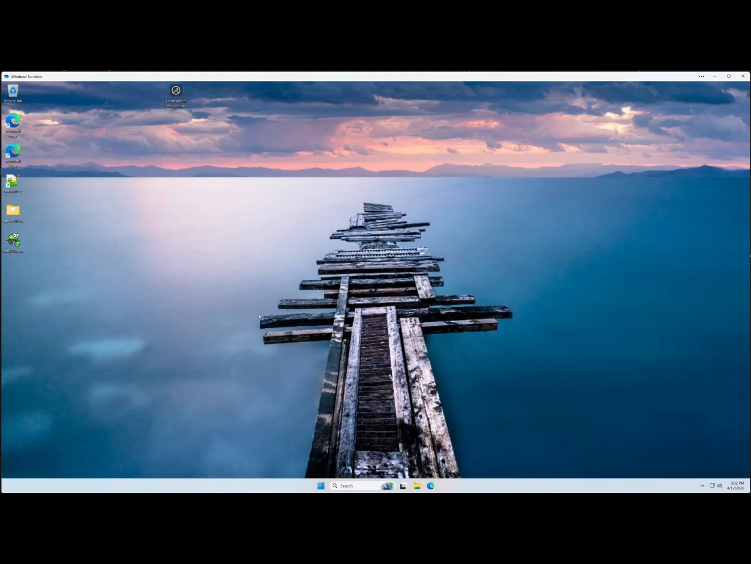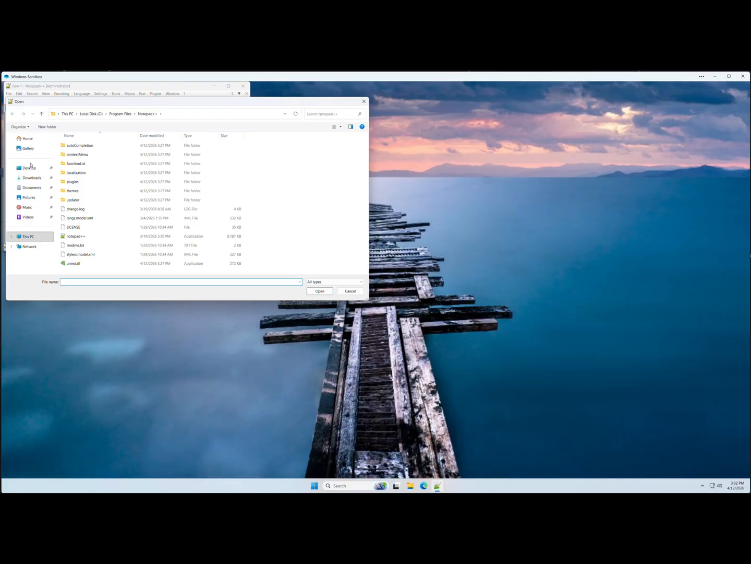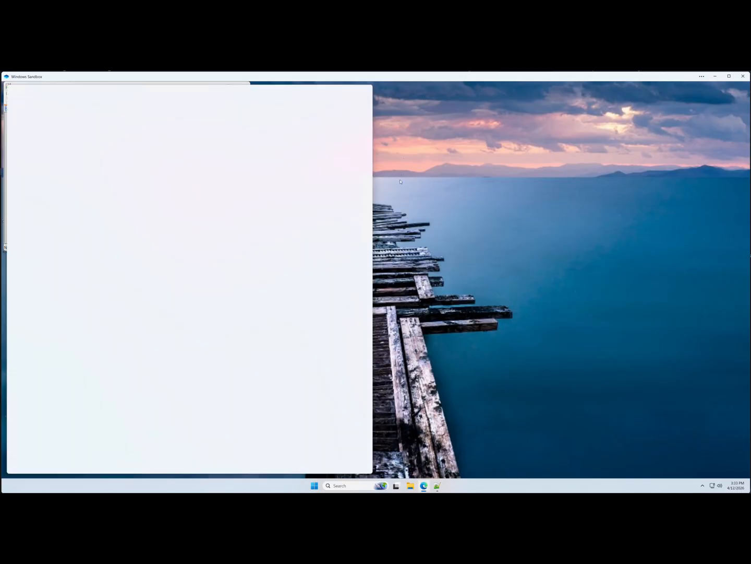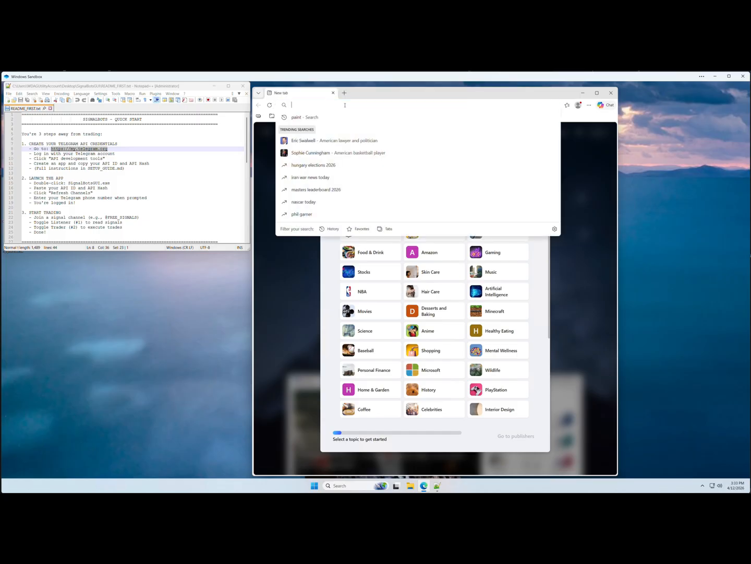Alright, so first things first, we need to set up our Telegram channel. First thing you're going to do is open your notepad. You're going to open the README in the folder. See, here's instructions of exactly what you have to do. First things first, go here. Paste your address.